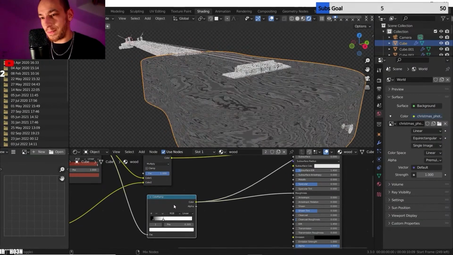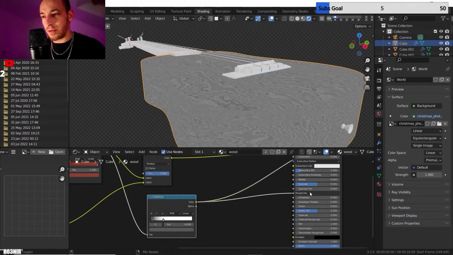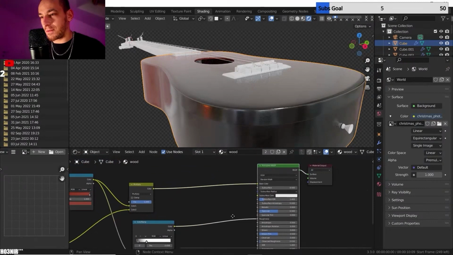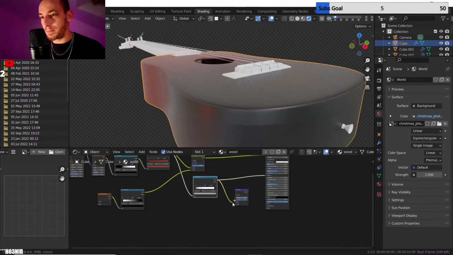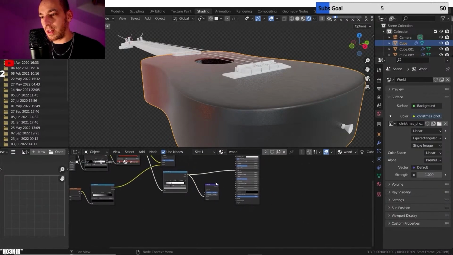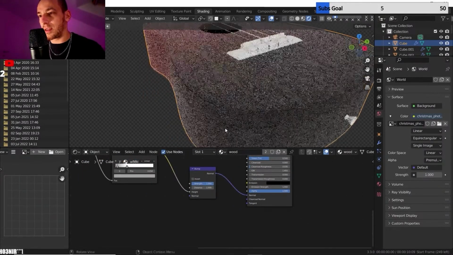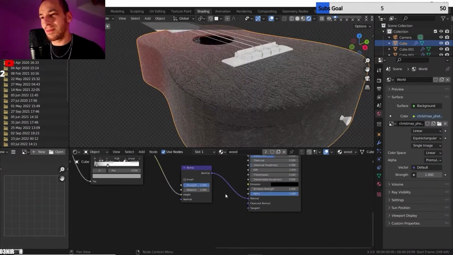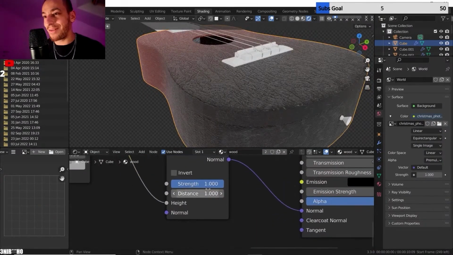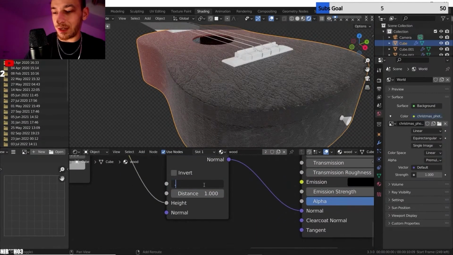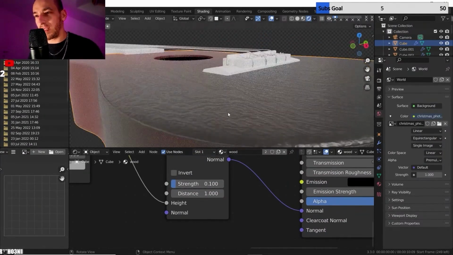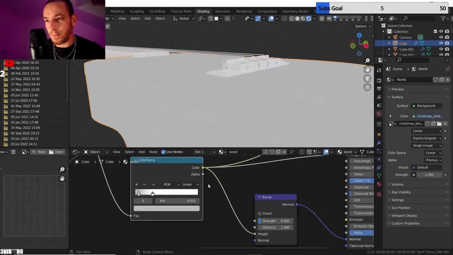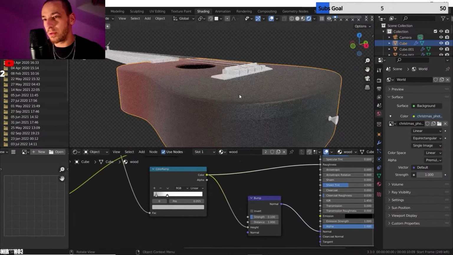Okay, so the roughness now, that's too much. So let's see how something like that looks. Let's also bring a bump map. That's going to add more details into the texture, just like that, but we're having some strong details. So 0.1 should just give an idea about what's happening here. Maybe a little bit more, just like that.